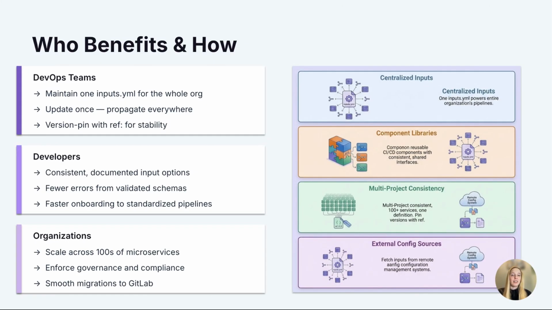And for large organizations, managing microservices or migrating from other CI systems, it's a step toward treating pipeline config like shared application code. Let's see this in action with a real example.